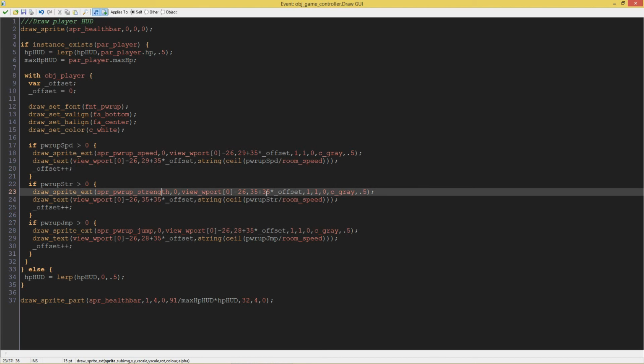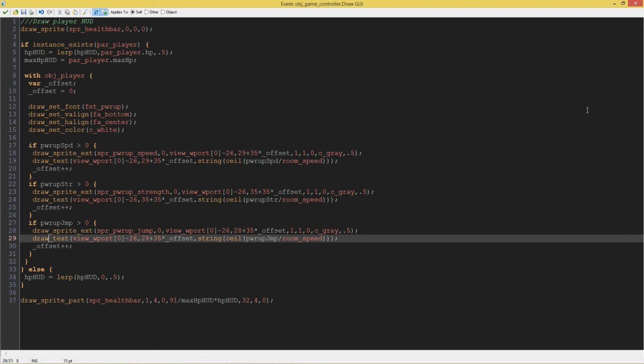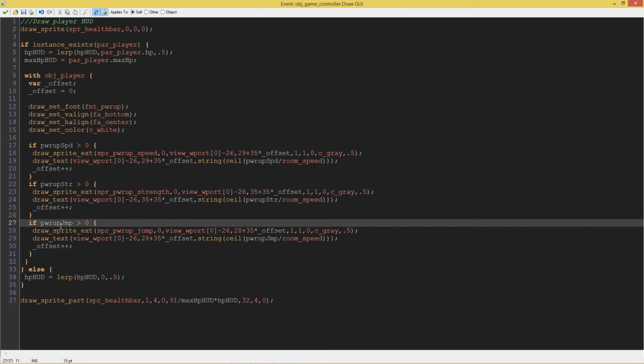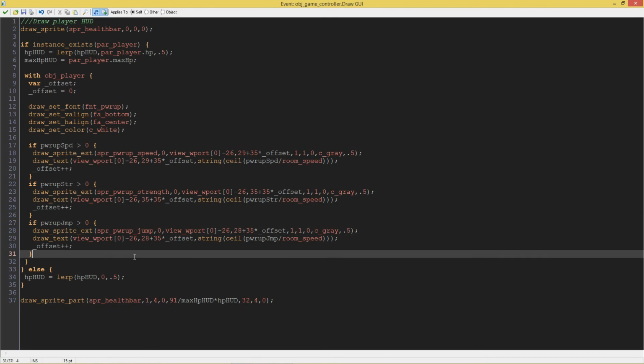Same here. So if we already had the power up speed, then it will times this with 1. So that will be a little down and this one. If we have with 2 others, then a little down from that as well. But if we had none of the others and get the power-up jump, then it will be up in top, and so it will always be in this order if you have multiple power-ups, but that's fine, I think. So that's one way to display your power-ups with a counter.